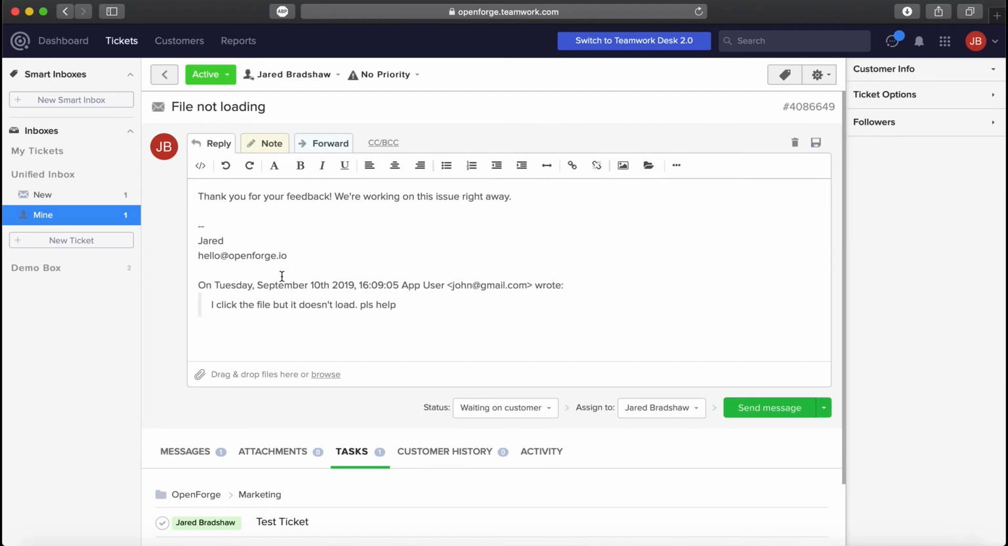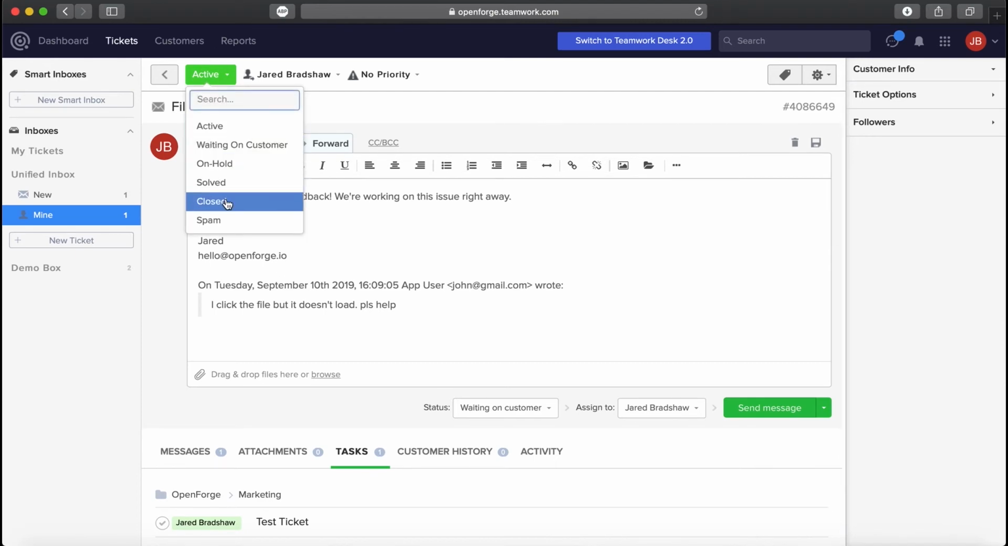After this is all said and done, you can go ahead and close the ticket. All right, so that's it. That is how you use Teamwork Desk and Teamwork projects together.